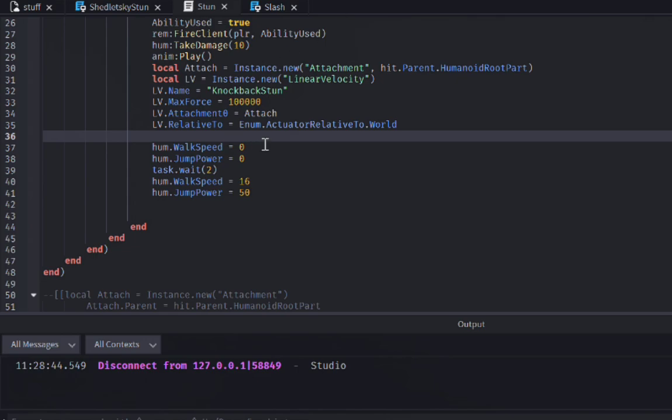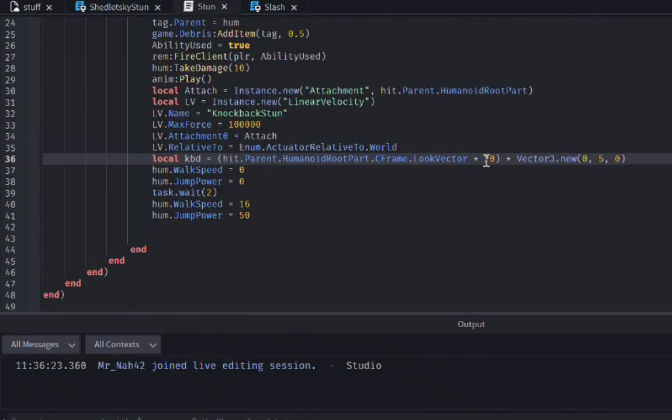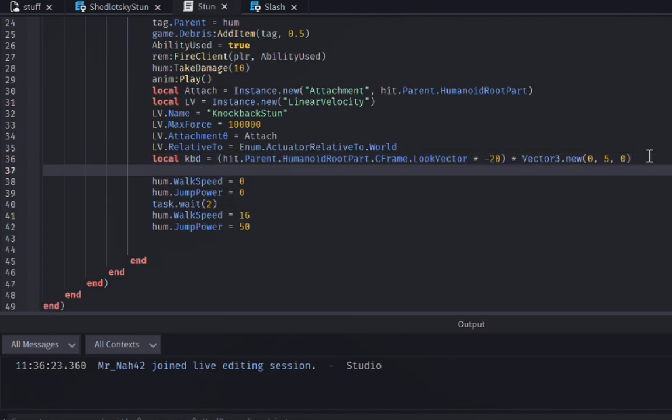Now we're gonna make a new variable, local knockbackDistance equals hit.Parent.HumanoidRootPart.CFrame times Vector3.new(0, 5, 0). Actually, wait, I forgot something. So we set the CFrame.LookVector multiplied by -20. So this makes the person that got hit to be knocked backward.